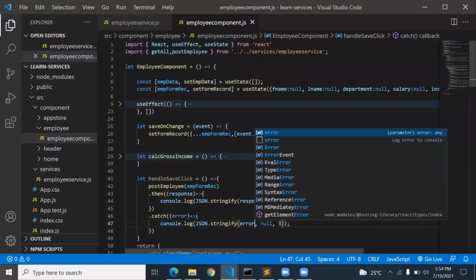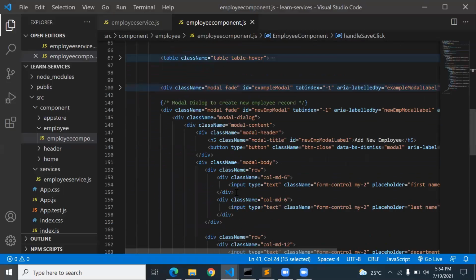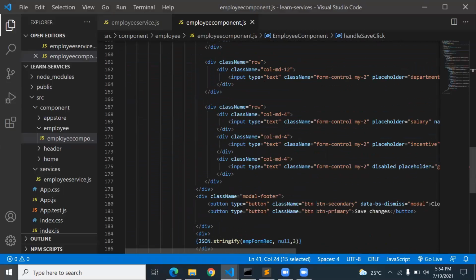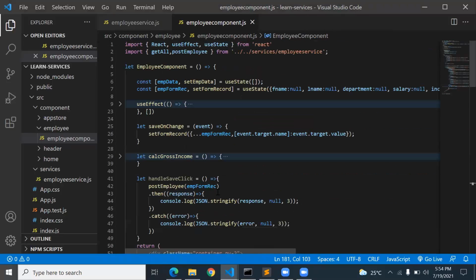Okay. Then one more part is to call this function when you click on the save button. It is here, the save button. I write onClick, call this method handleSaveClick. So this function I call by clicking the button.